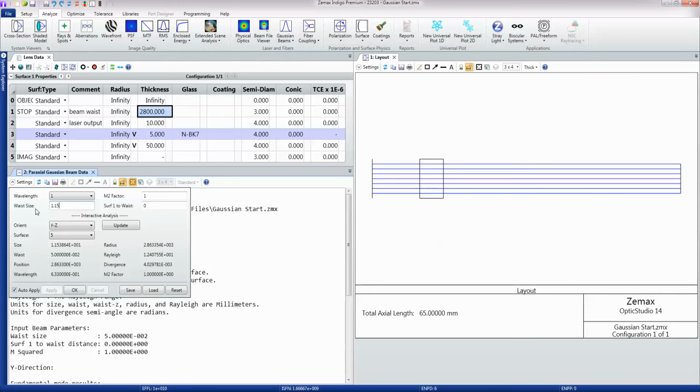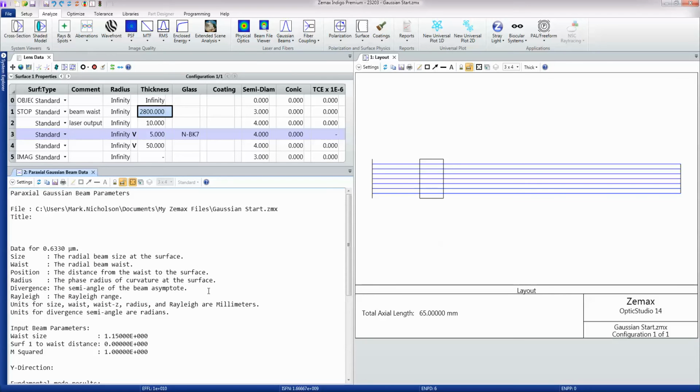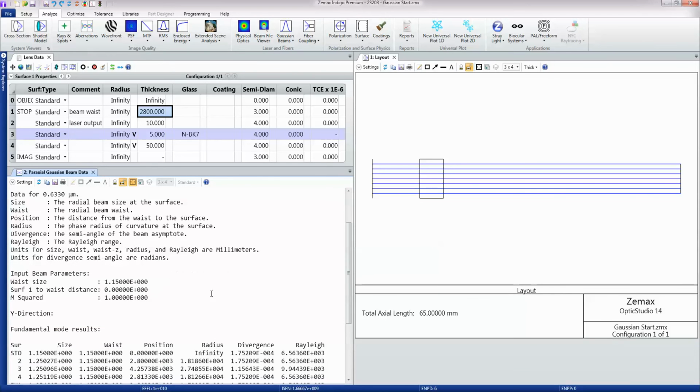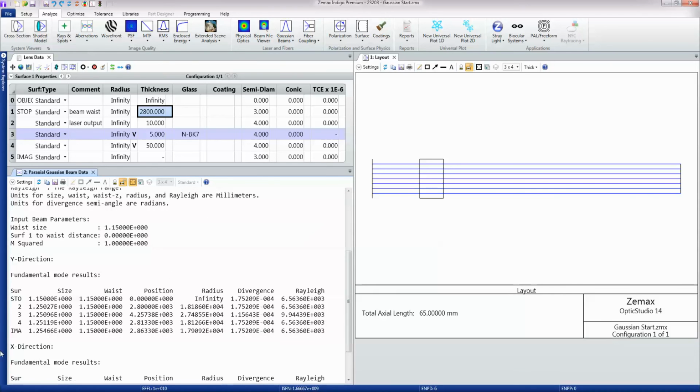This is the size of the waist when it's this distance away, and so you can see that by the time it hits the output face of the laser, the beam has expanded from a radial height of 1.15 to a radial height of 1.25. So there's been some expansion of the beam as it propagates. The rays themselves just go in a straight line and don't show any divergence.